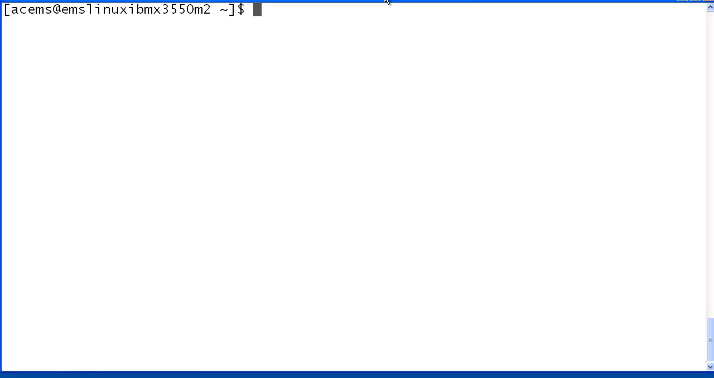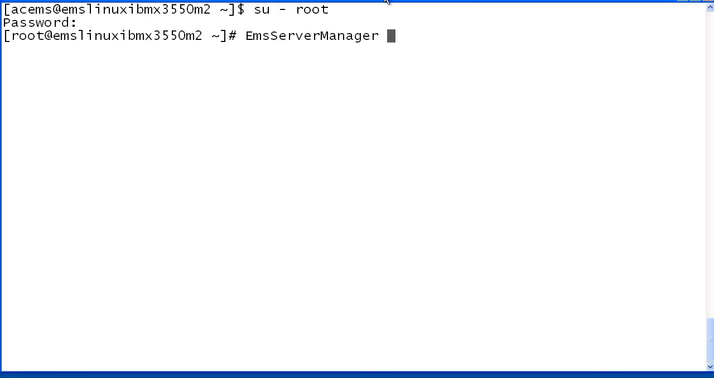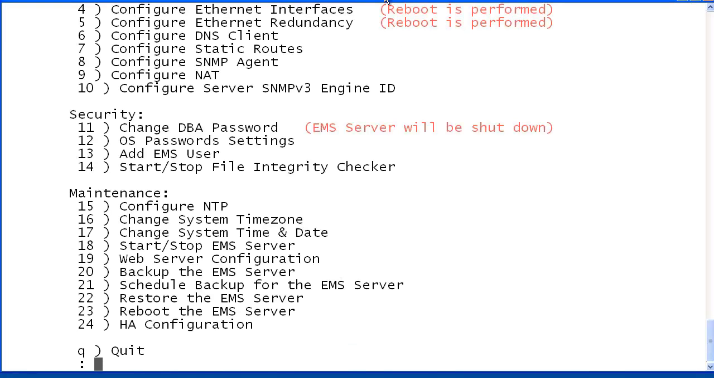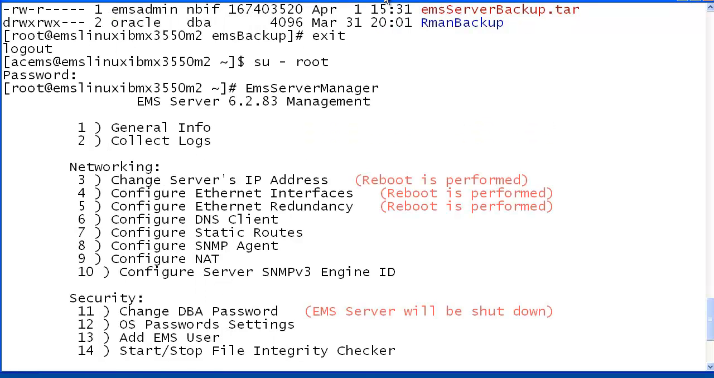First, access the EMS Server command line interface using a standard permissions account. To access the complete EMS Server Management menu, you must use an account with superuser level permissions. Once at a superuser level prompt, enter EMS Server Manager to access the EMS Server Management menu. The menu provides a numbered list of available options.